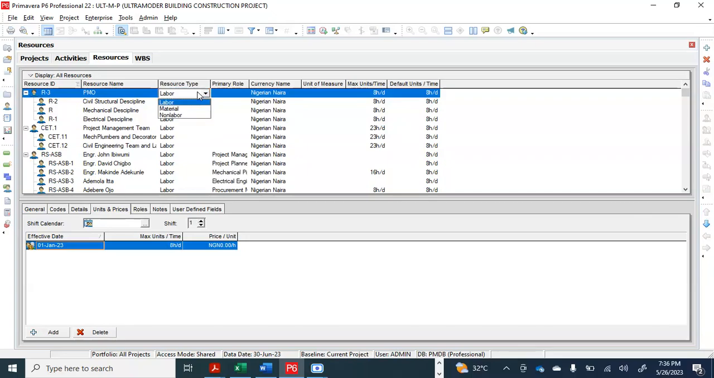I told us we have three types of labor. So labor type, you see here, labor, materials, and non-labor. So labor has to do with the people. Material has to do with your equipment, whatever, and non-labor, you know, sometimes money. So money, that's capital, any way you want to call it.